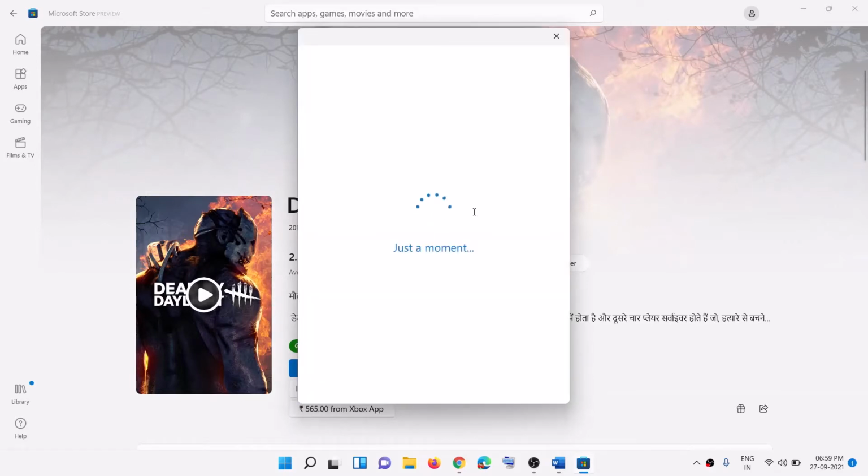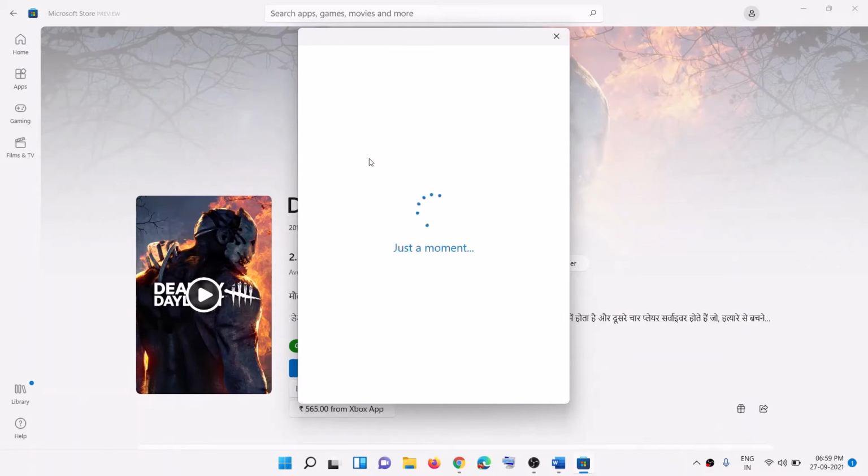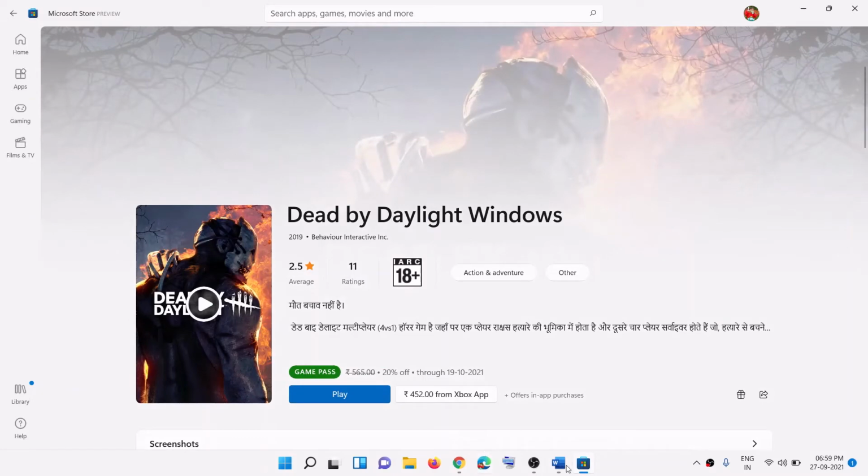And then over here you have to go ahead and enter your password or pin, whatever it is asking. So in my case it's password. So enter your password or pin, and once you're logged in you can go ahead and try to install the game once again. Now still you're facing the problem.